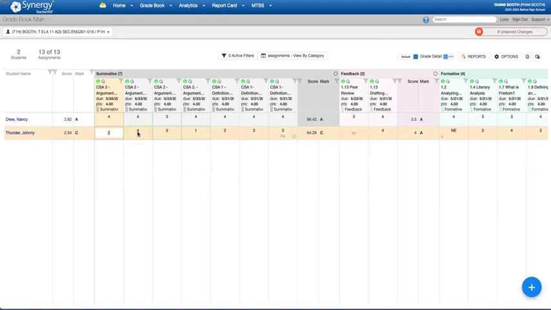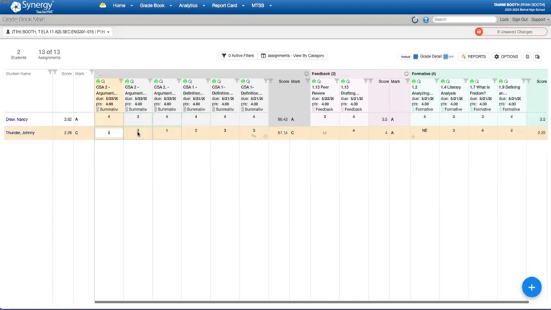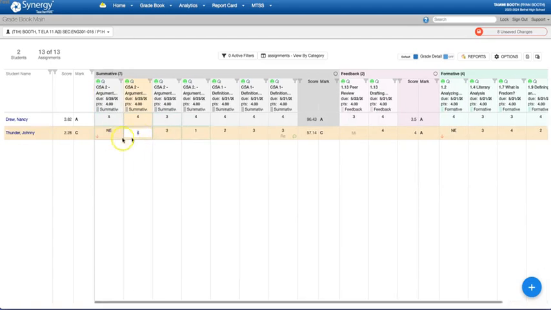We also have access to a couple of new codes. One is NE, which stands for no evidence. And no evidence is going to calculate the same as a 0. So if you type in NE, the overall grade calculation is going to work the same way as if you were to type in a 0.